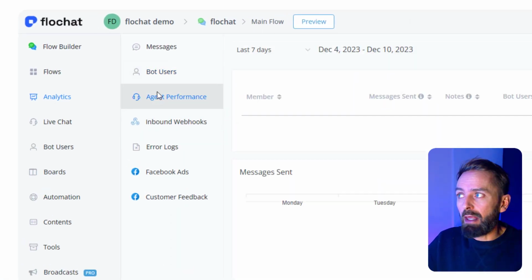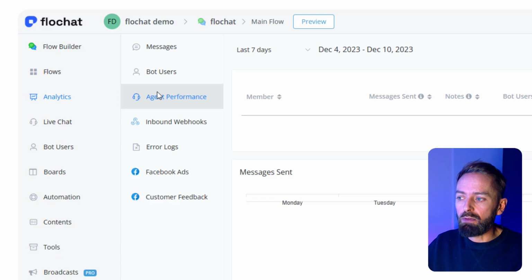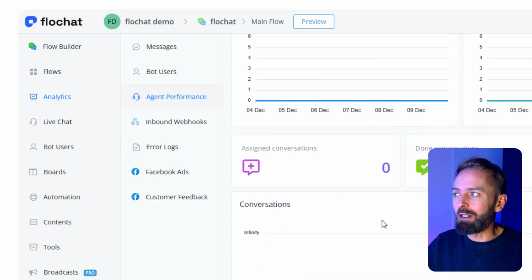Here then is the agent performance. We've got a dedicated video for this one anyway, when we go through the agents and admins on how to add your teams in here, and you'll be able to see who's replying faster than who, and all those really cool things.